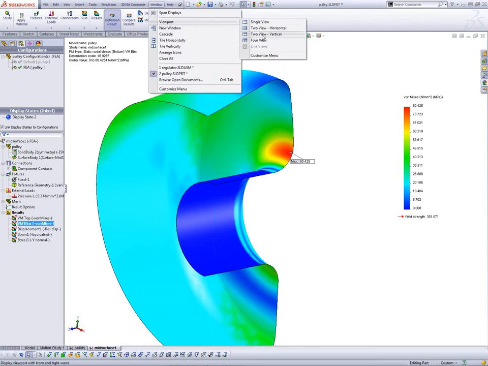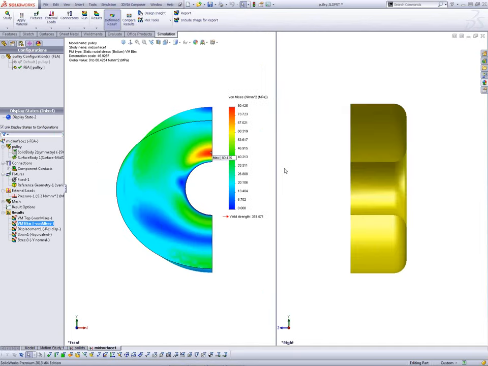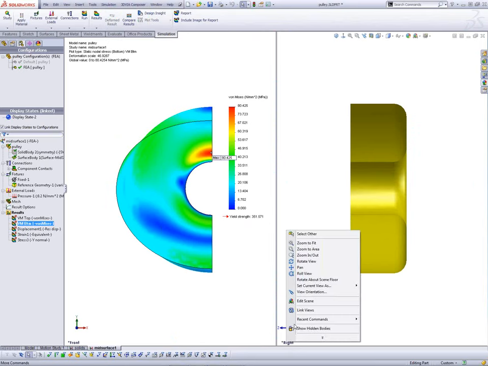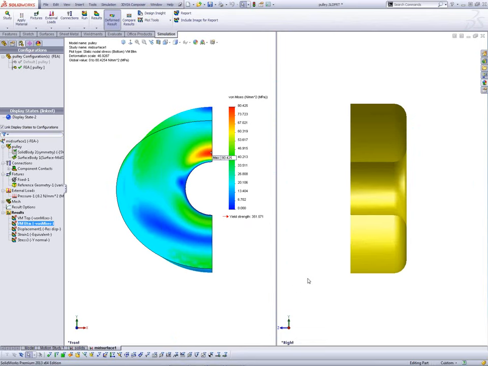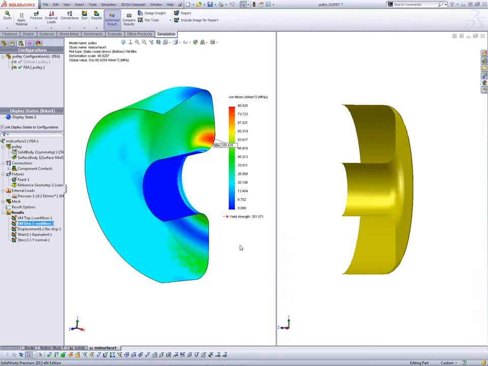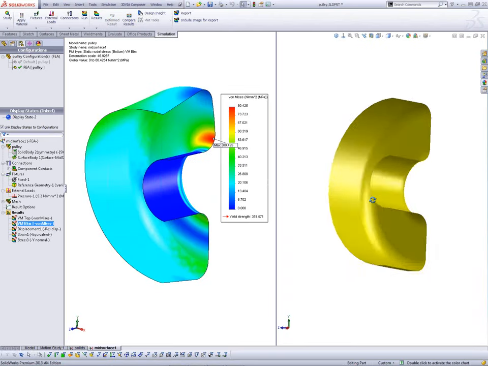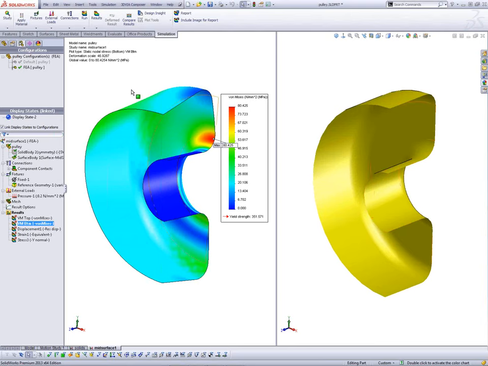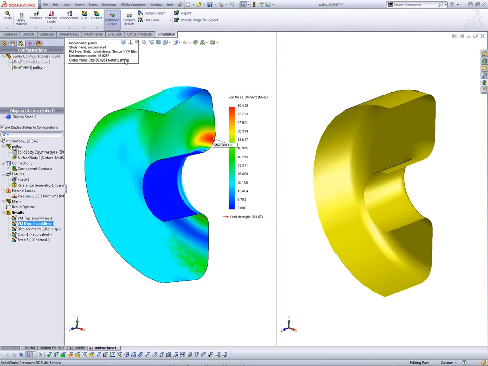Another nice feature that allowed us to do that was using the split viewport. If I split this into two views vertically and unlink the views, they're already unlinked. Sometimes they come in as linked. Let's go ahead and show those two side by side. On the left we have the bottom stresses in a deformation scale of 46. I'm going to edit that, jump that down to true scale.